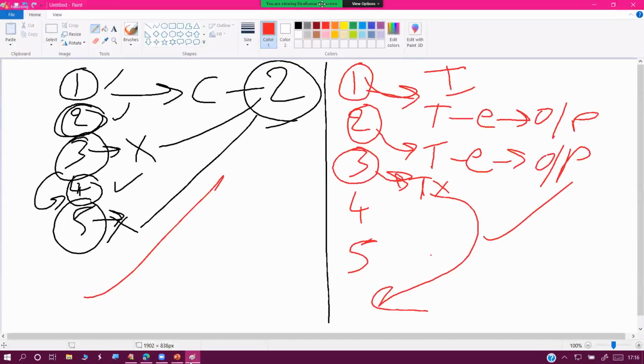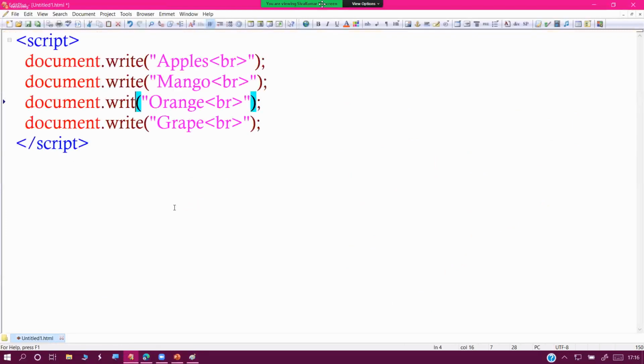That is the meaning of an interpreter. If I made the same mistake in a compiler, sir, the total program is skipped and you are not getting a single output. Not even one line of output. But if I have the same mistake in the second line, sir, only apples come. The rest of the 3 fruits are skipped. Apple, the first statement, is correct.